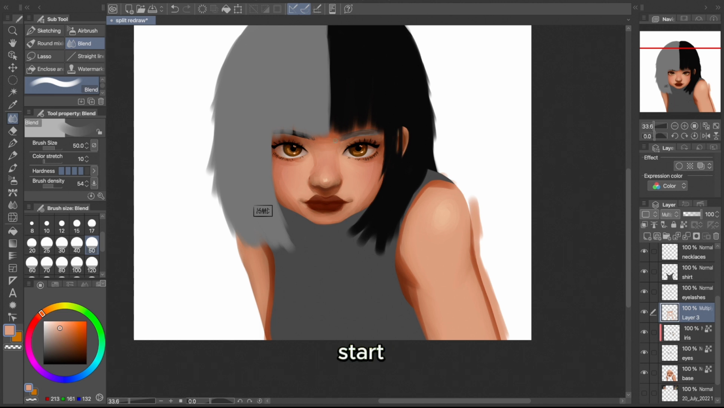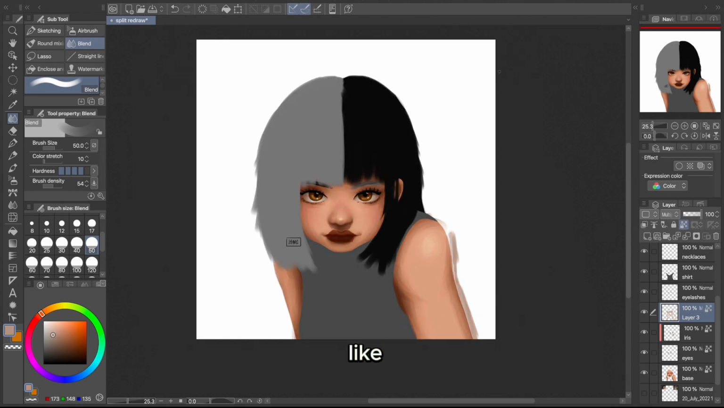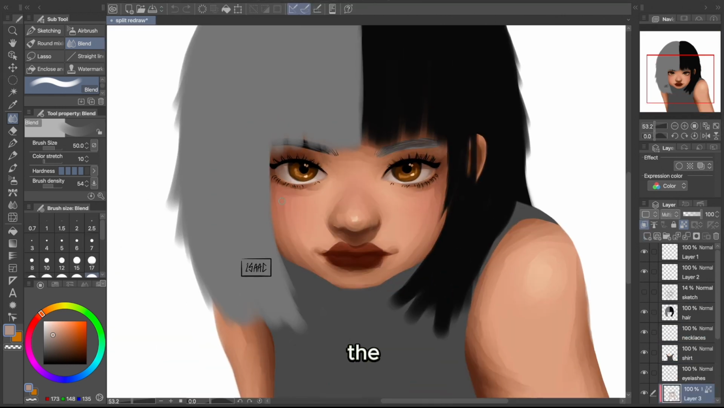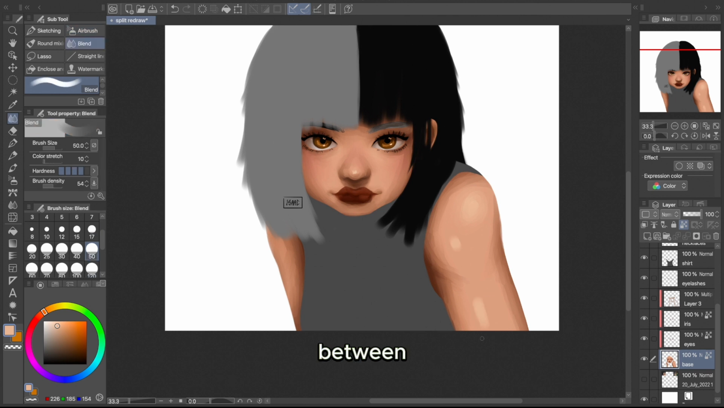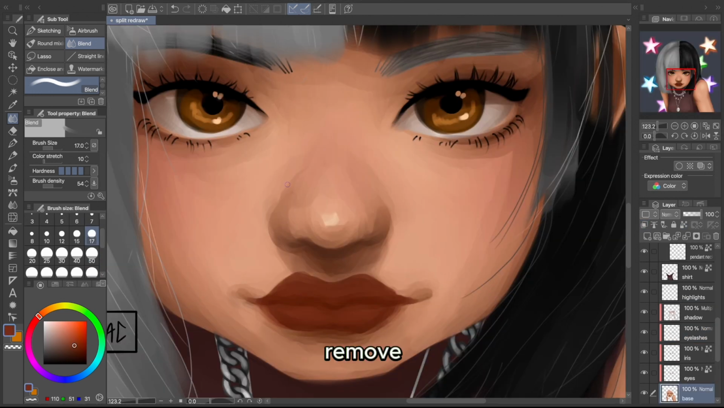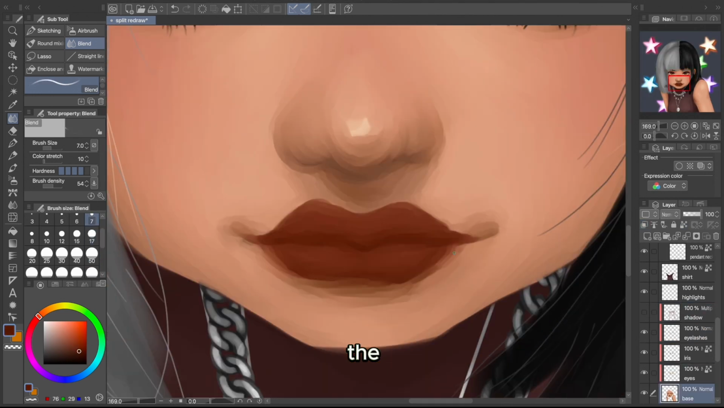So for example, here I start defining the nose way more, and then I decided I did not like it like that, so I just removed the top shadows of it. You can also do like me and go in and put the layer to alpha lock and change the saturation, luminosity, whatever you want if you don't like how it's looking. So here I go back and forth between that layer and the base layer and just define the shadows and stuff.